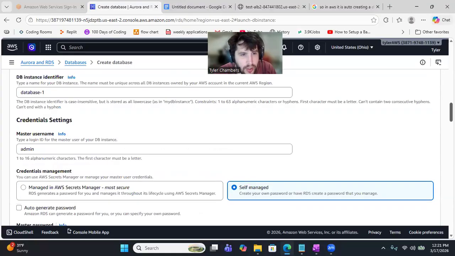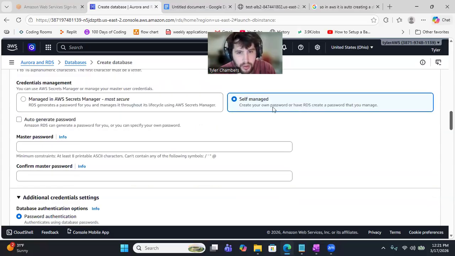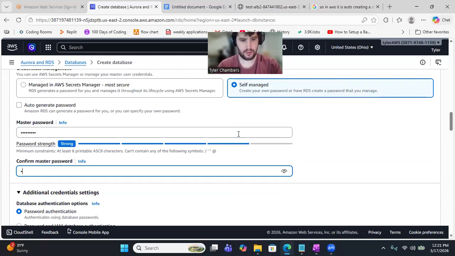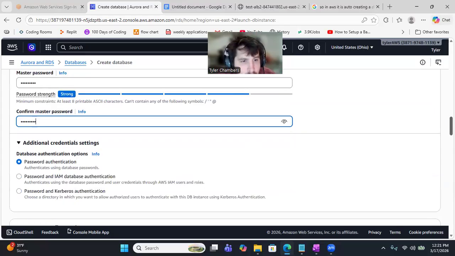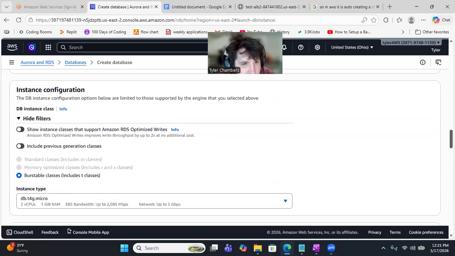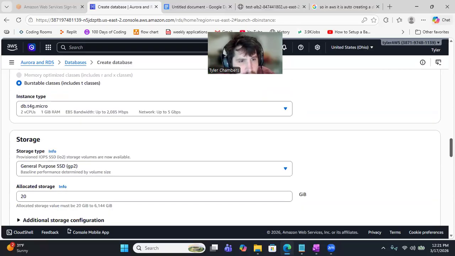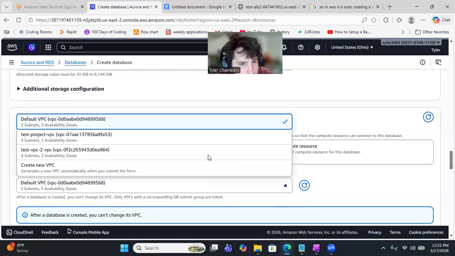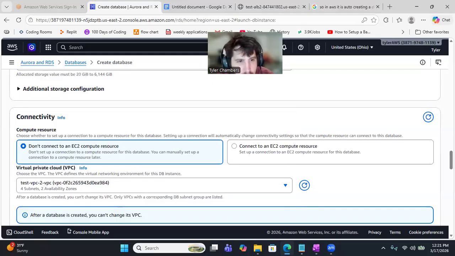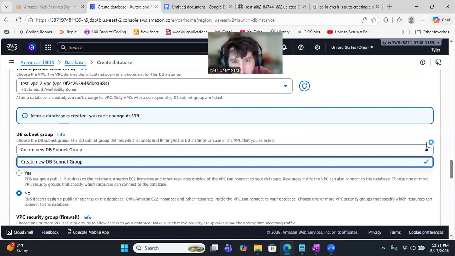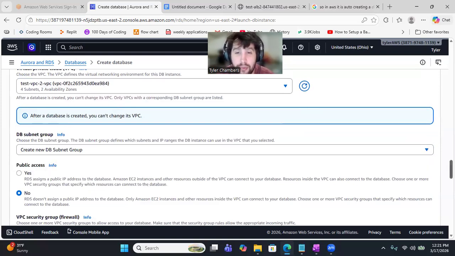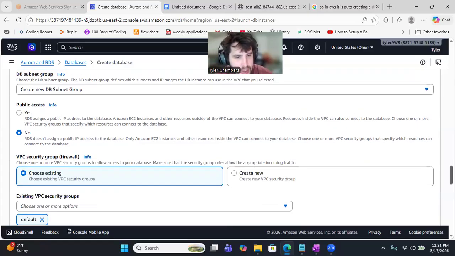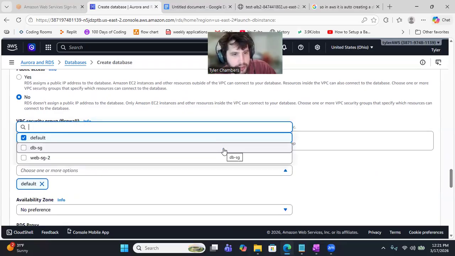Username. Put in my master password. Password authentication. Good. We're just going to do all the defaults here. For the VPC, we're going to select our VPC, create a new subnet group. That's the only option we have. We do want to associate this with our private subnets, but we'll see if we can do that later. Choose existing. Yep, we want to choose our DB security group, which we just created.